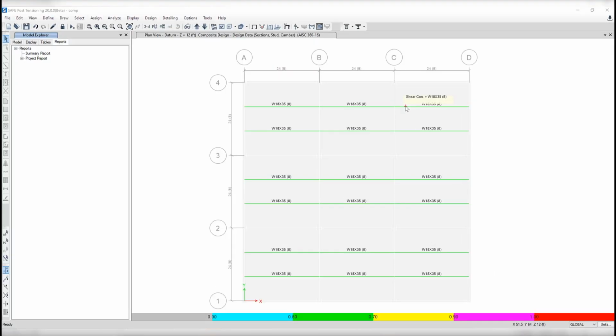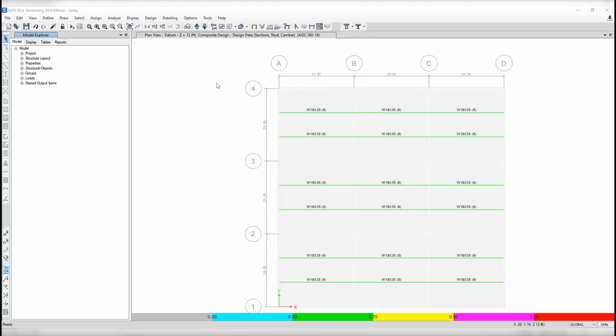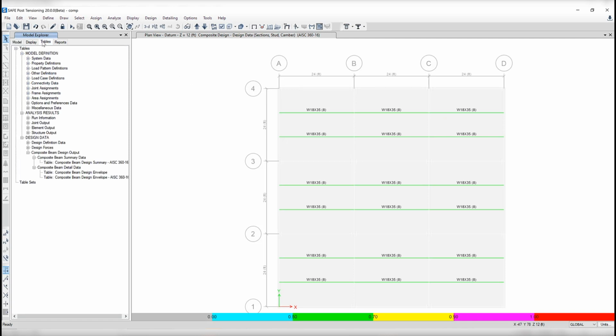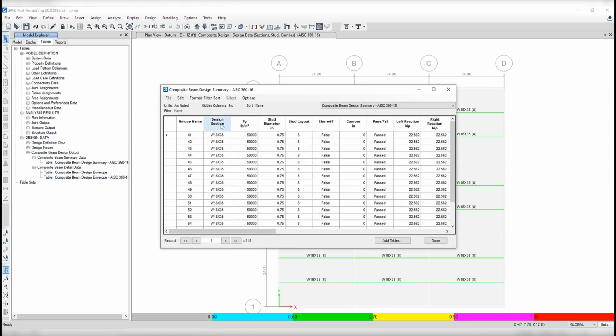Okay, let's take a look at some output. There are a few different ways to do that. If I go over to the Model Explorer, I can click on the Tables tab, and you'll notice information pertaining to model definition, analysis results, as well as design data. For design output, I could simply right-click on any one of the topics, and you'll see I can have a table shown, as well as exporting these tables to different types of formats, including Excel and Access.